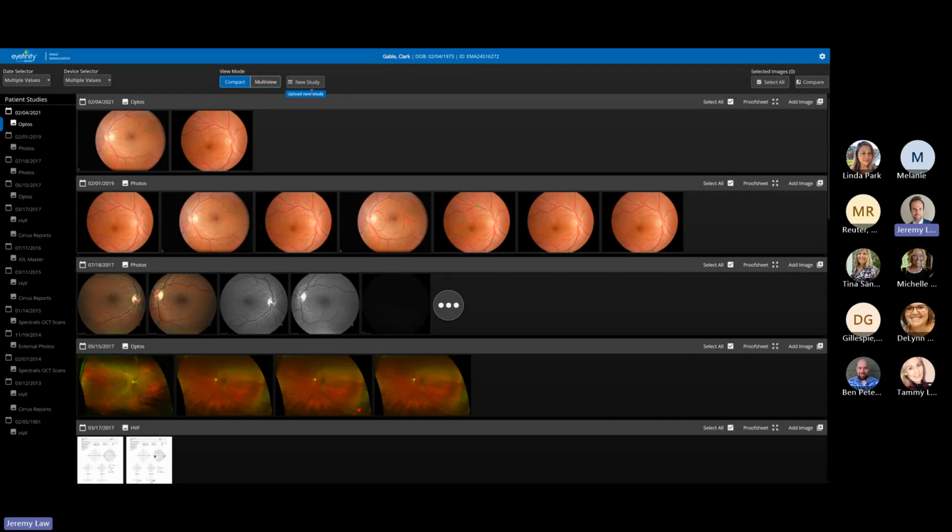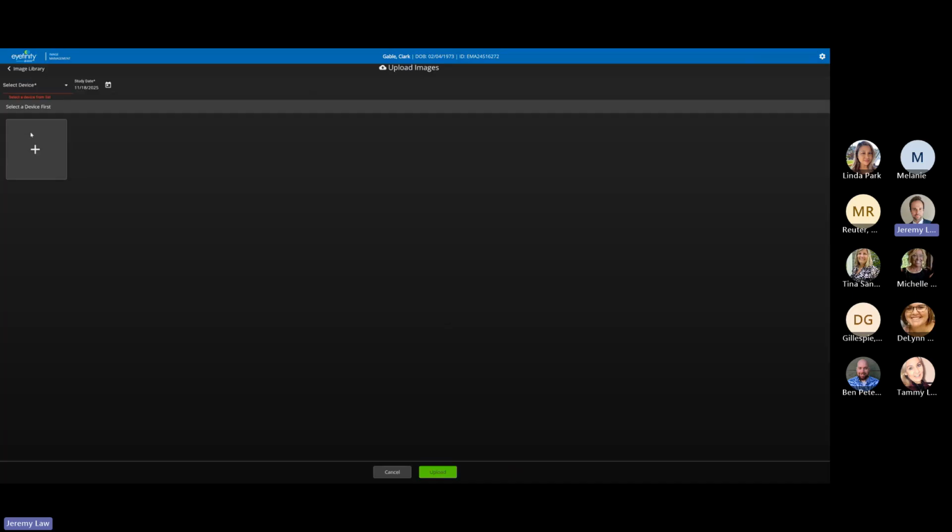If I click this button for new study, this allows me to upload images from my computer. Maybe I have some historical images I want to pull forward. This is a question that comes up quite often when I'm chatting with folks: what about all of my historical images that I took before I started using image management? There are various ways you can get those historical images into the patient's record. We have a partner that we contract with, that we refer folks to if they're interested, and they can do a migration of your historical images for you.